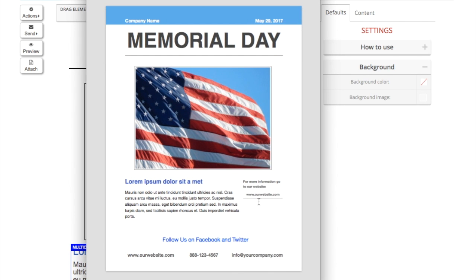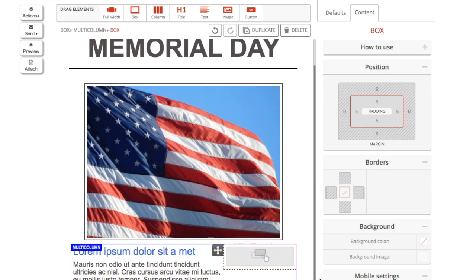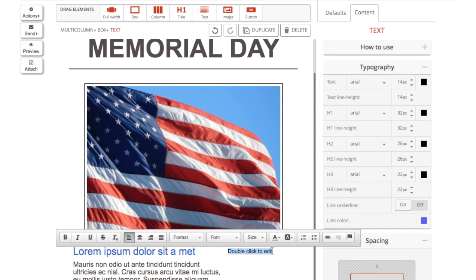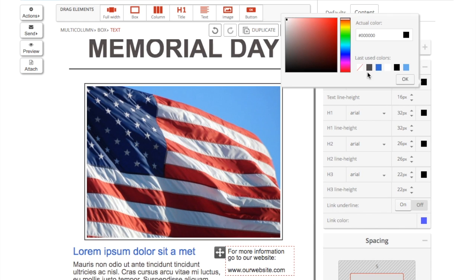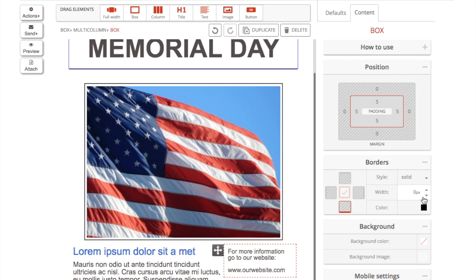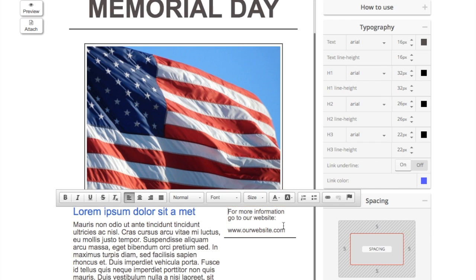The second paragraph has a line at the bottom. We'll start by adding a box. Add the text element. Double-click to edit. Use typography to change the font and the color. Now we click on Box and use the border to make a line at the bottom. If we double-click on our content, we can also style inside our widget. If we want to remove our styles, select and click on Remove Style.